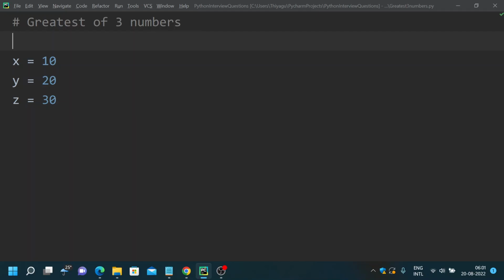In this Python commonly asked coding interview question series, today let's discuss how to find the greatest of three numbers without using the max and sort functions. We have inbuilt functions max and sort which will easily solve the problem for you. But if you walk into interviews, the interviewer will be expecting some logical solution only, right? So let's start looking at how we can do this.